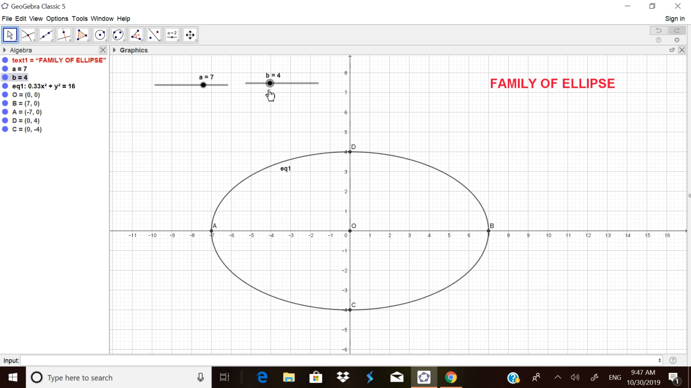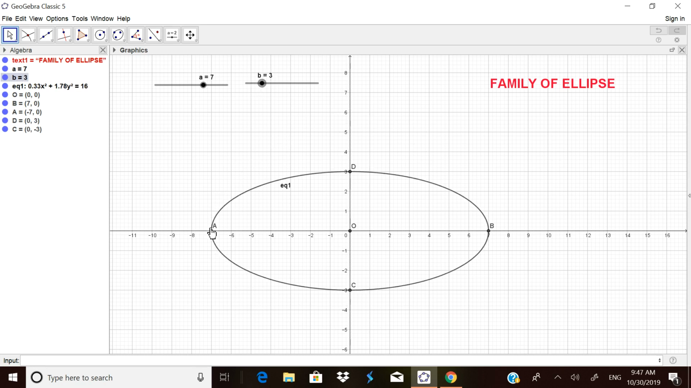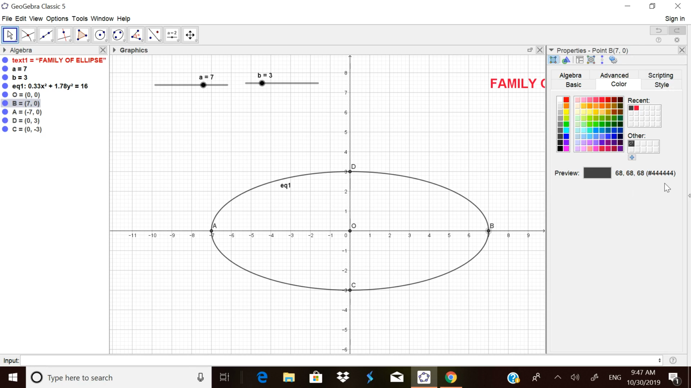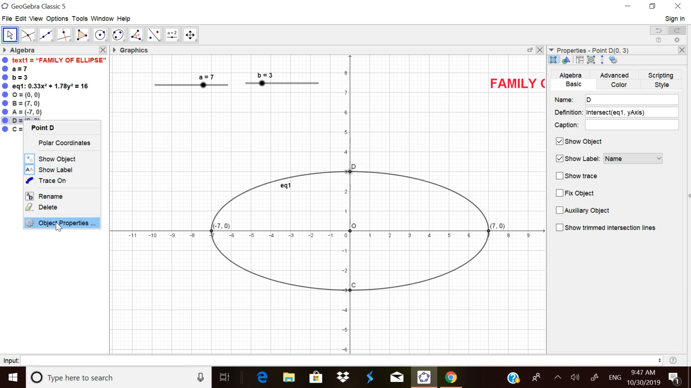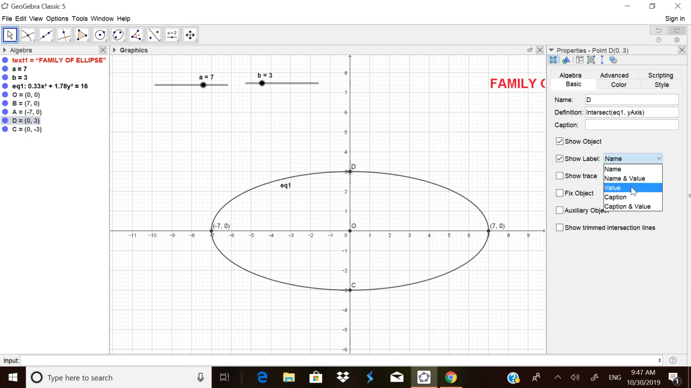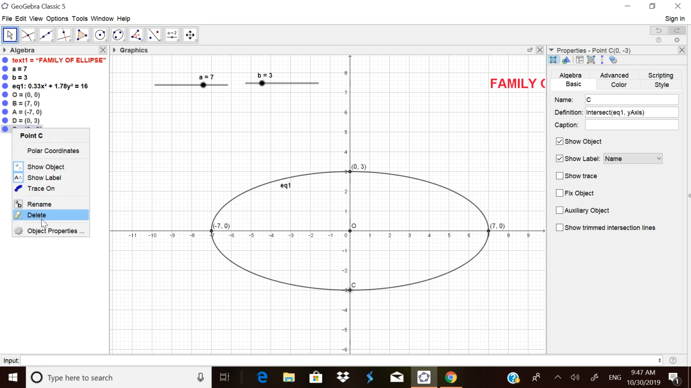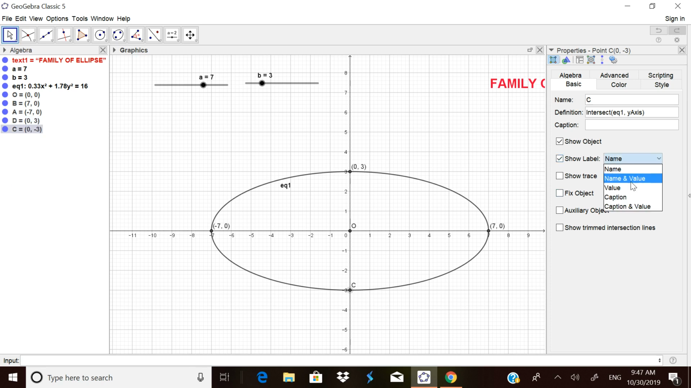If you want to show the vertex, then what you have to do is go for this, left click, go to the object properties. There in that basic, you have to show its value. When you show the value 7, 0, you have to do it for all of these. Object properties and show its value. Then again D, object properties, show its value. C, object properties, show its value. Now it is showing.